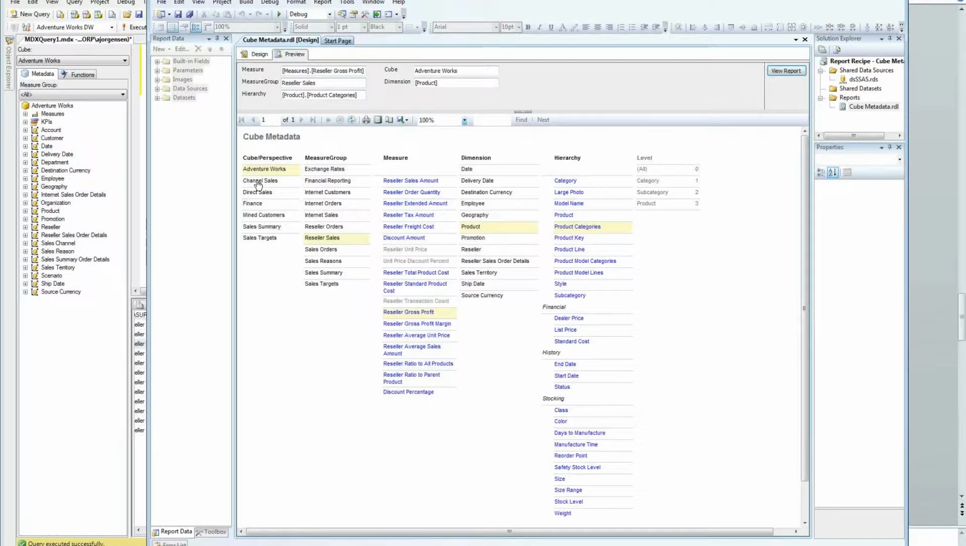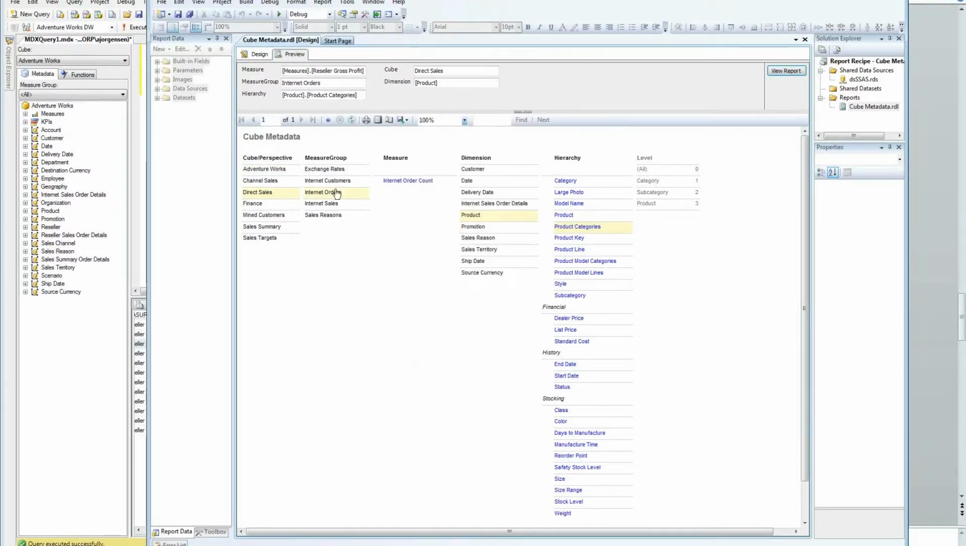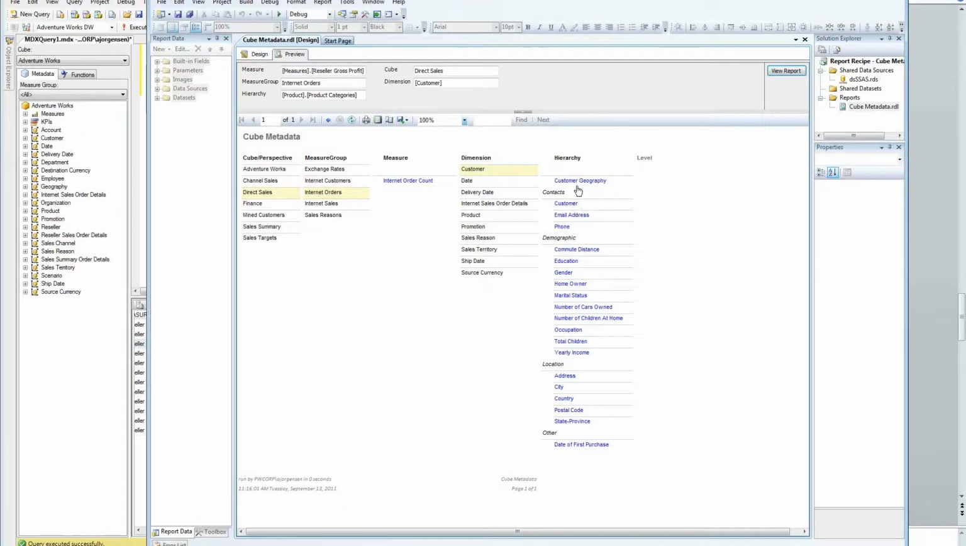So an end user can actually come in here and say, well, I want to see for direct sales, I'm concerned about my internet orders. I want to see my internet order count and see what kind of data I can get about it. Well, I can get my customer data, my customer geography data, and I can see by country, state, and province. So an end user can come in here and take a look at these queries that we've put in, which I'll show you in just a second.